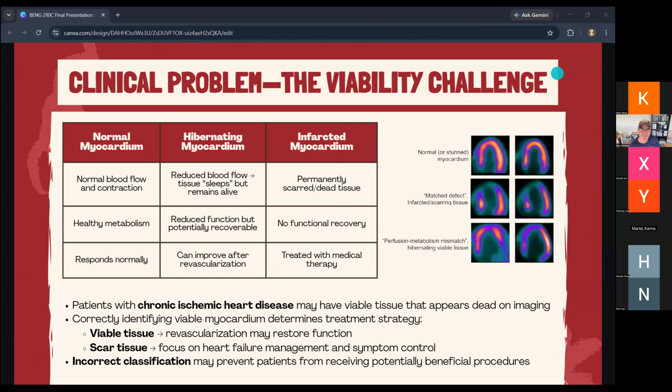So normal myocardium has adequate blood flow, normal contraction, and healthy metabolism. Hibernating myocardium, by contrast, is still alive but receives chronically reduced blood flow. The tissue reduces its function to conserve energy but remains viable and can potentially recover if perfusion is restored. Infarcted myocardium has been permanently damaged and replaced by scar. Since the cells are no longer alive, function cannot be recovered through revascularization.